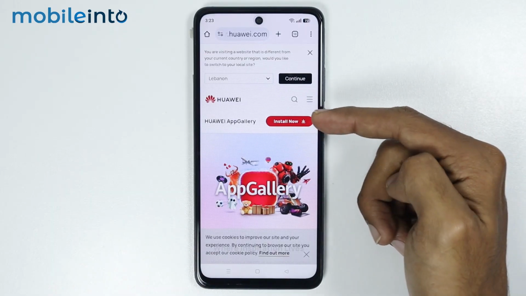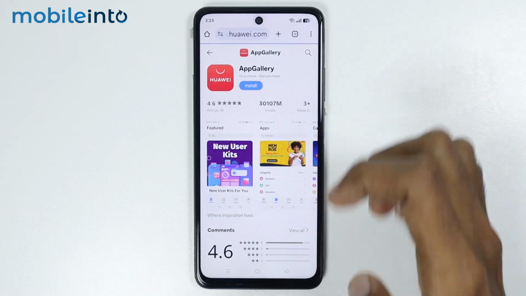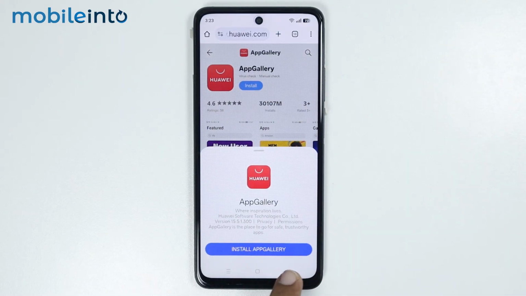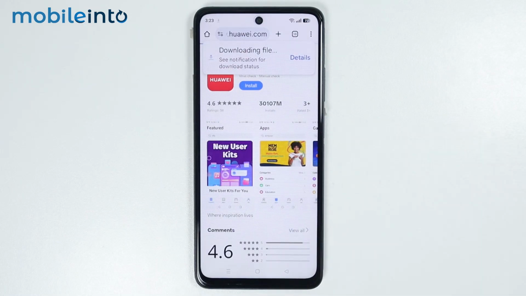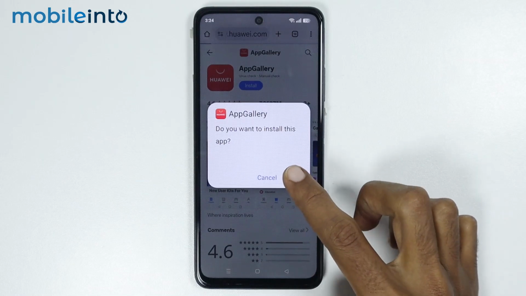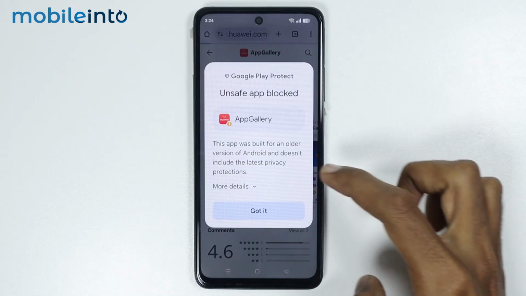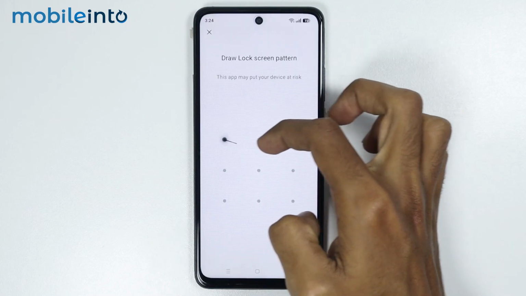From here, just tap on install now. Then tap on install. From here, just tap on install app gallery. Then select download anyway and tap on open. From here, select install. From here, just tap on more details and tap on install anyway.